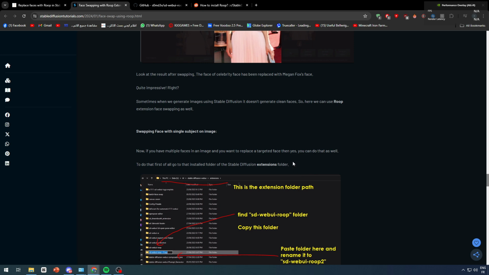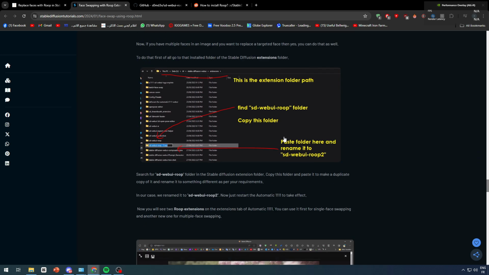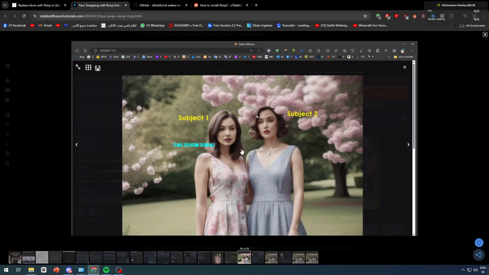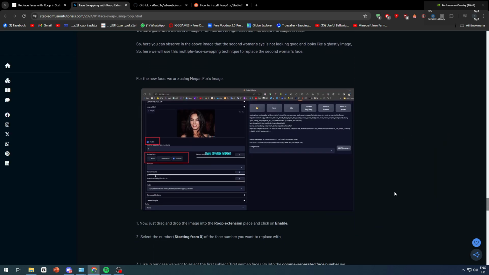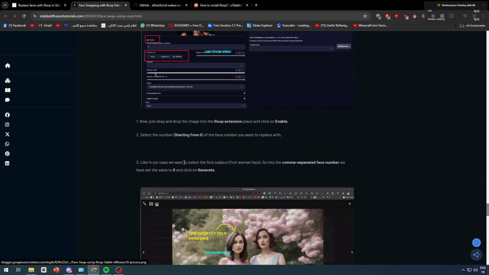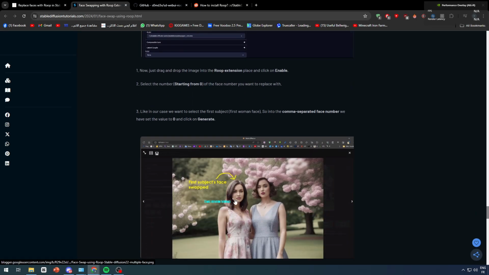Now you can even swap faces with multiple subjects on an image. For example, subject 1, subject 2, so you can choose exactly which face you would like to change, the face of it, the facial expression of it. For example, here we have two models or two subjects, which are subject 1 and subject 2. With this you can actually choose which face to change and keep the other one safe. So for example, as you can see, let's go through the same steps: upload the image, enable the same things, and the first subject's face is swapped, as you can see.